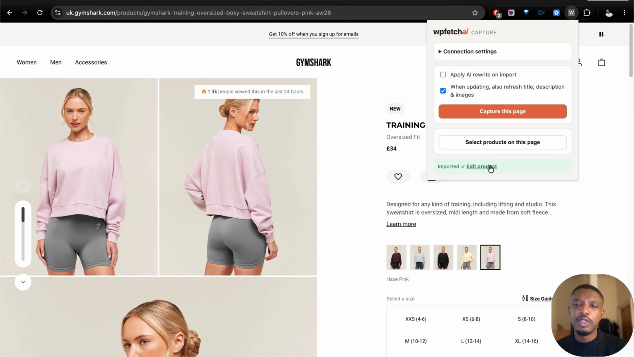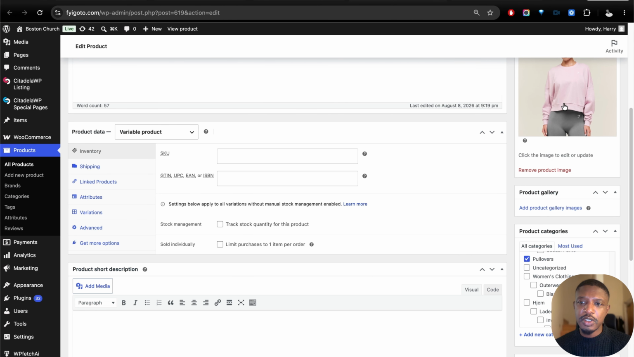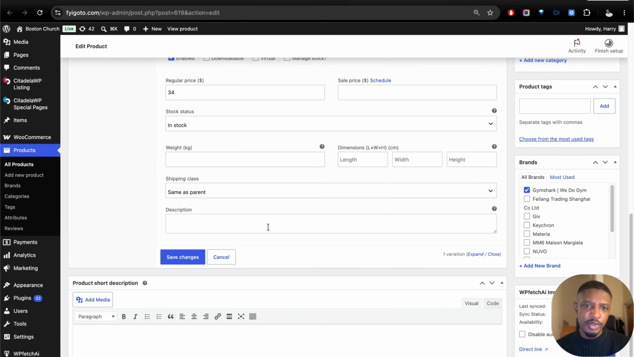So that's imported. Let's view this on our website. You can see it's a variable product. We can see the product image, category, description, and variants as well. It's getting a color, but we're not getting a size.